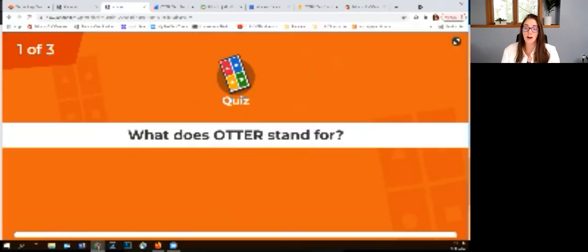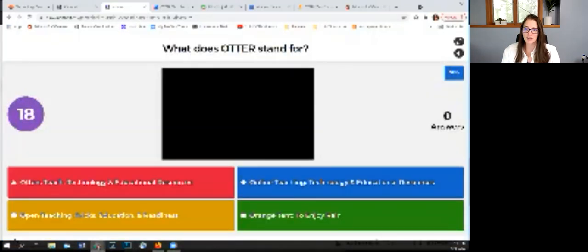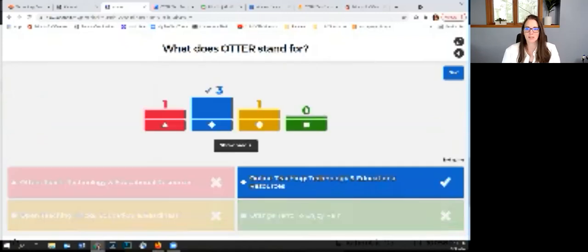So what does Otter stand for? And there's actually, you can embed media in here. The options are: Otters Teach, technology and educational resources; online teaching, technology, educational resources; open teaching, tricks, education and readiness; orange tent to enjoy rain. I was getting kind of desperate at that point to come up with acronyms. And yes, it does stand for online teaching, technology and educational resources.